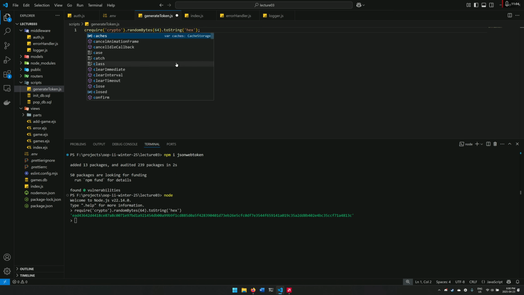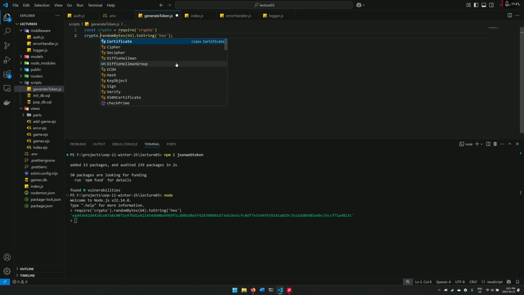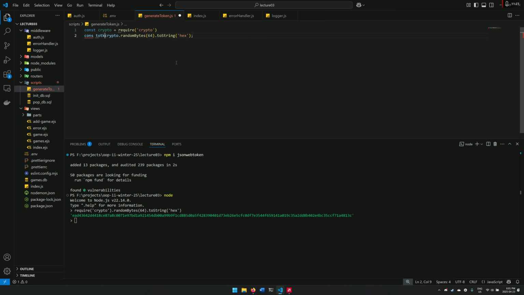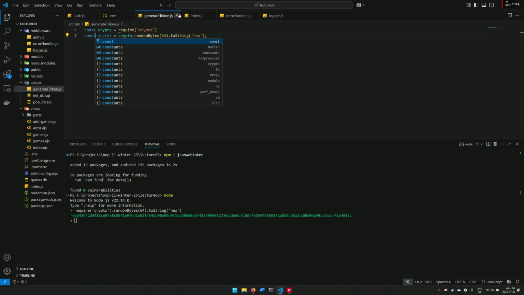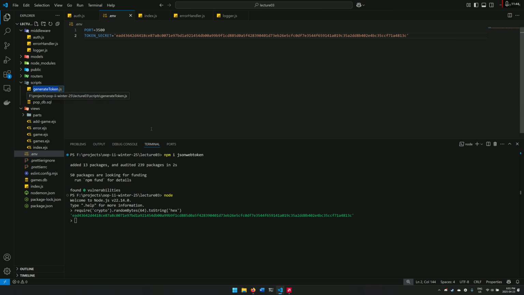We can rewrite this a little bit to make it a little cleaner. We can do const crypto equals require crypto. And then we just do crypto.randomBytes, and we do const secret equals. Sorry, I should really rename this file. It shouldn't be generateToken. It should be renamed to generateSecret.